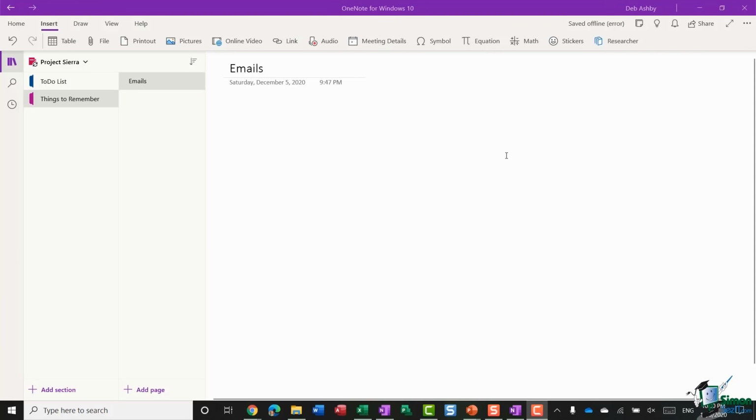So we are pretty much picking up from where we left off in the last Windows 10 tutorial. And if you remember, we created a project called Project Sierra. We created some sections and some pages, and then I showed you how you can make subpages. And we also took a look at the main options that we have in the OneNote for Windows 10 interface.